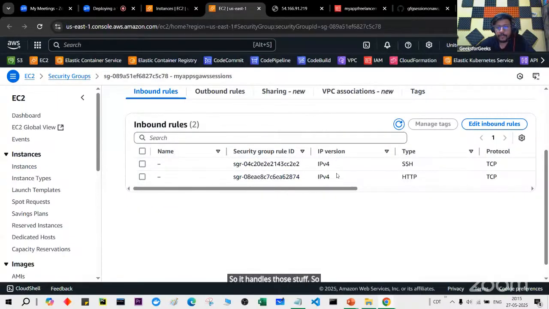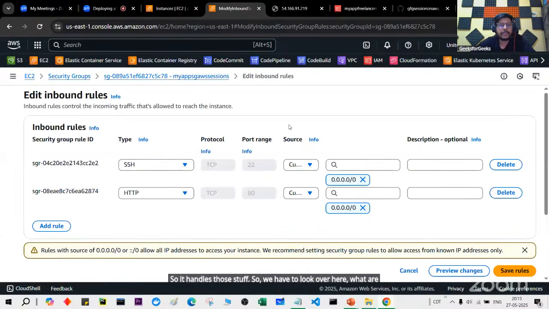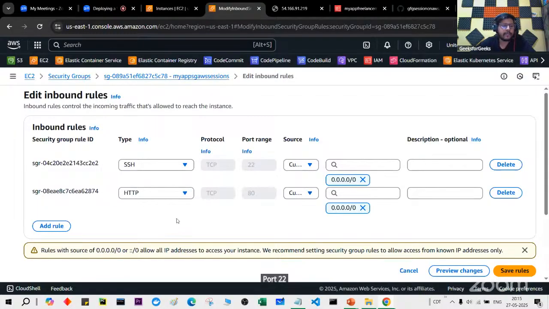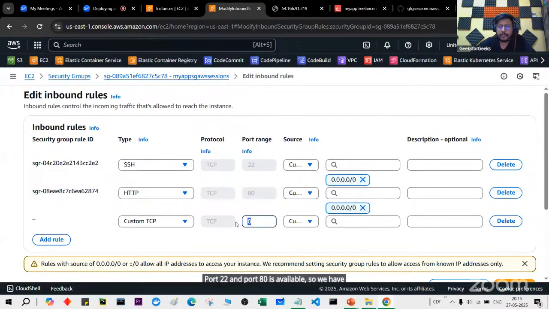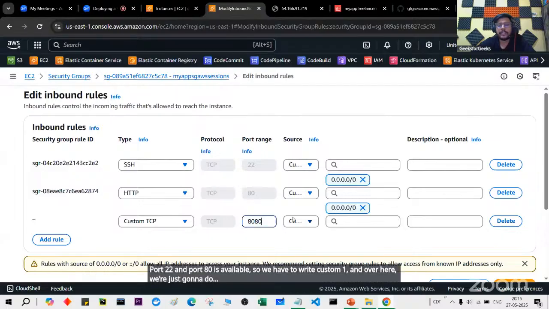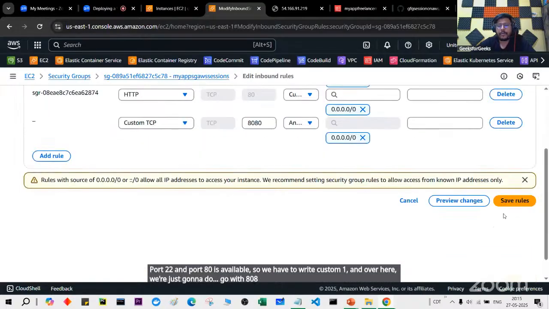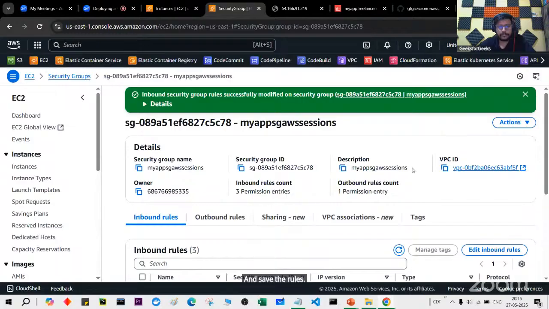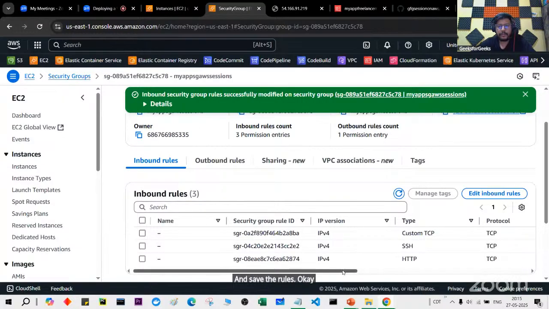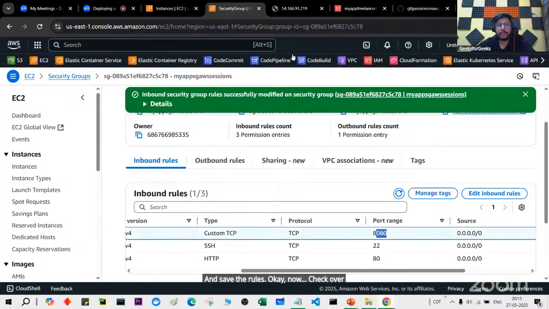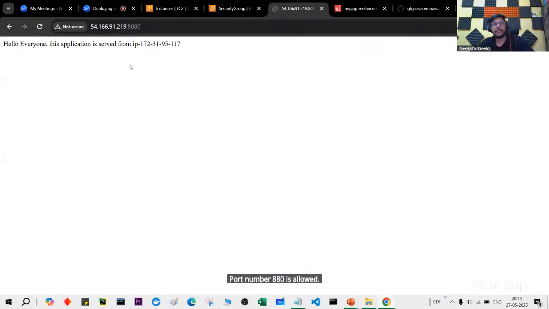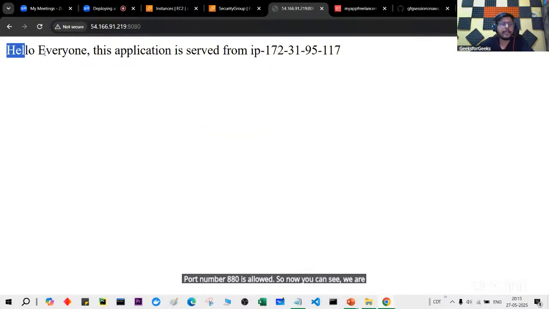So we have to look over here what inbound rules are present, and as I can see, port 22 and port 80 are available. So we have to write a custom one, and over here we're just going to go with 8080 and anywhere, and save the rules. Now you can check over here, port number 8080 is allowed. So now you can see we are able to access our application.